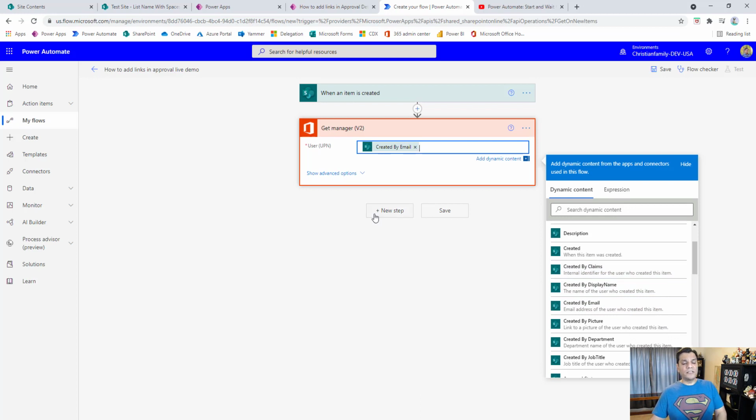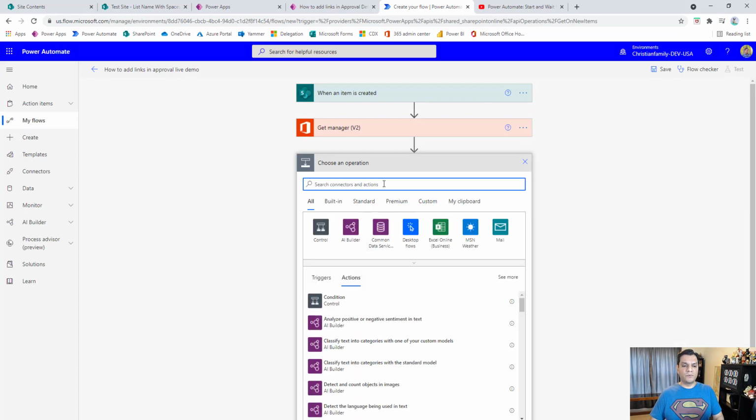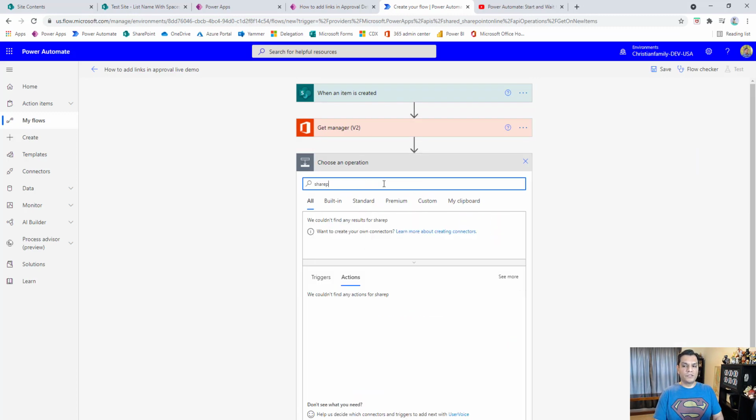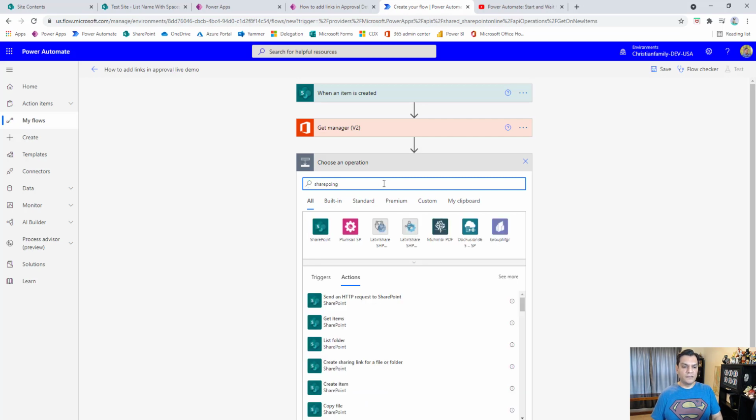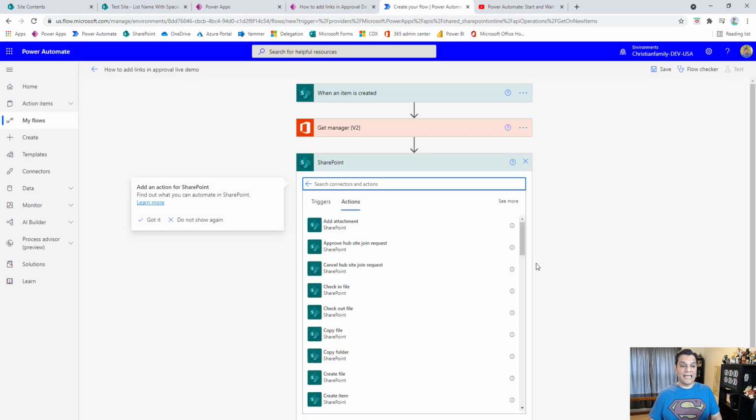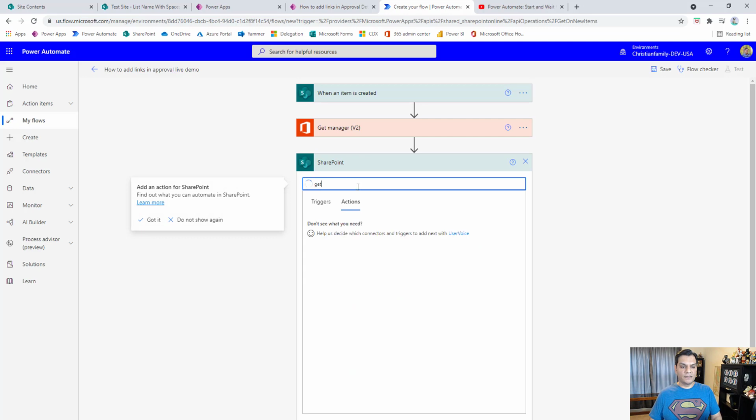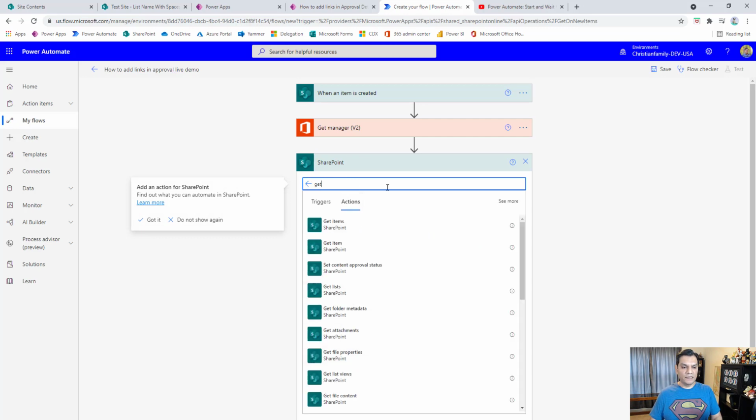And then I'm also going to allow some attachments, and I want to put links to those attachments in the approval process. So I'll come to the new step over here, and I'll go into SharePoint, and in SharePoint, there is the get attachments. So that's what I want to get. So come over here, and I want to get the attachments.